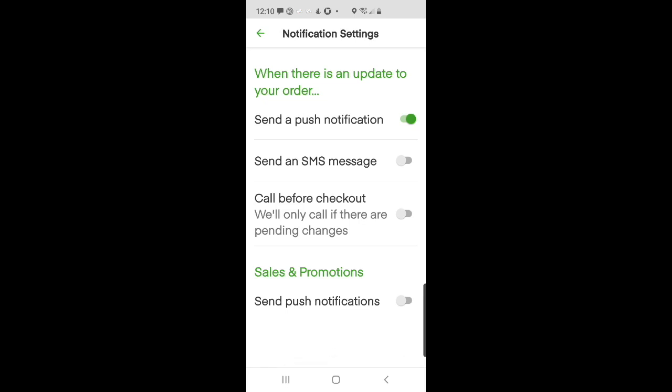And if you want to receive notifications about sale items or anything like that, then you can also choose that as well. And when it's gray, the button is off and you won't be receiving notifications. When it's green, that means you have that notification setting turned on. And all you need to do to turn it from off to on, I'll tap on the sales and promotions and push notifications. Just tap. And now it's green and it's on.